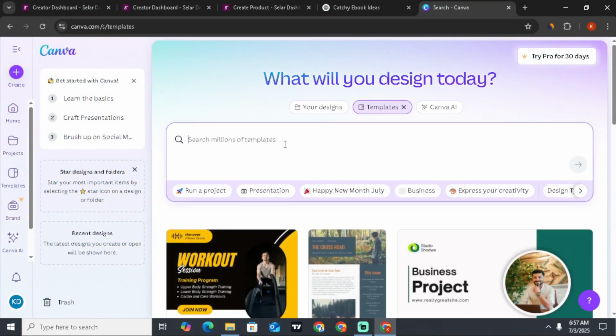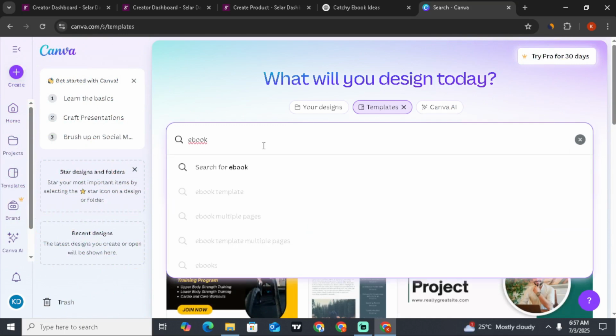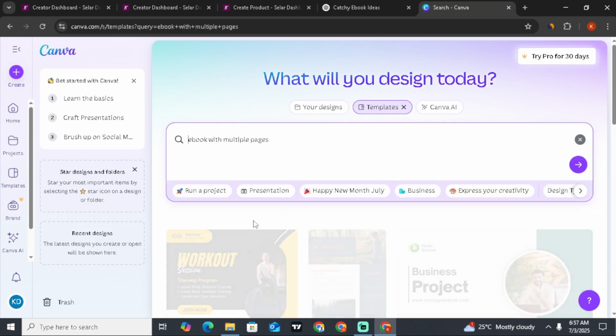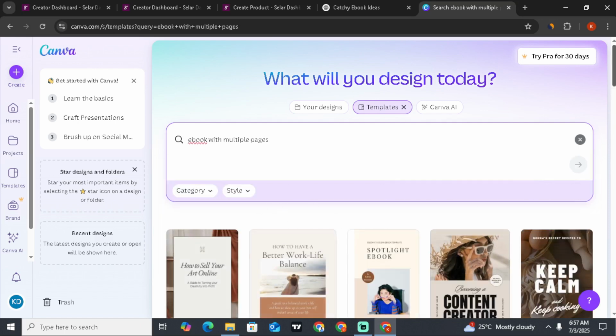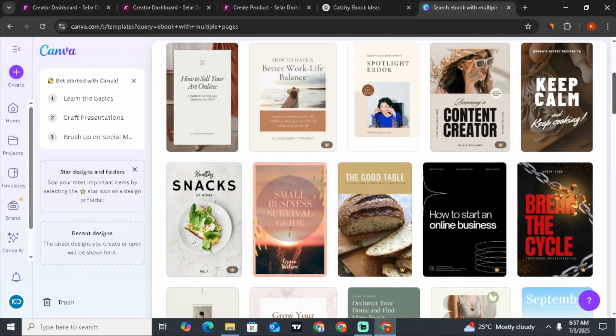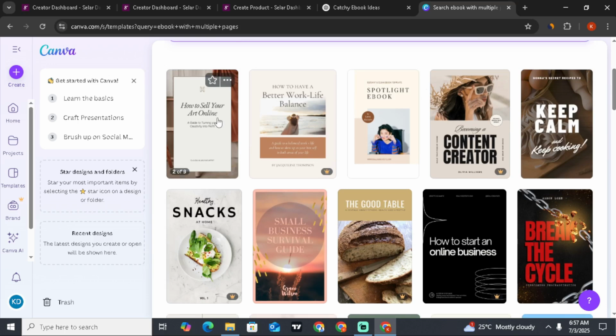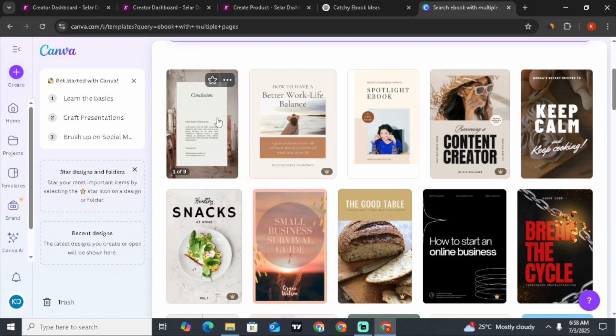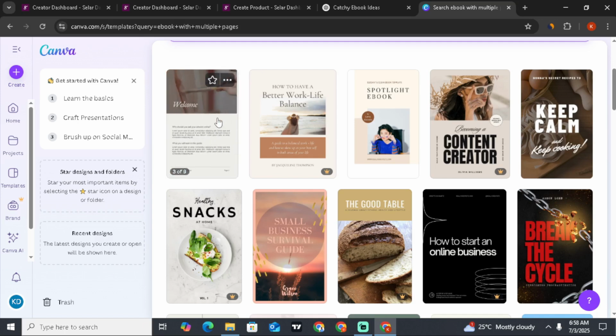Over here where you have search millions of templates, you want to type in ebook multiple pages. So this is what you want to go for, ebook with multiple pages. Now if you scroll down over here, you can see several ebook templates. The reason why we're going with multiple pages is so that we can actually add our content inside the pages, and then at the end of the day we're going to download it as a single PDF book. I think that is clear.